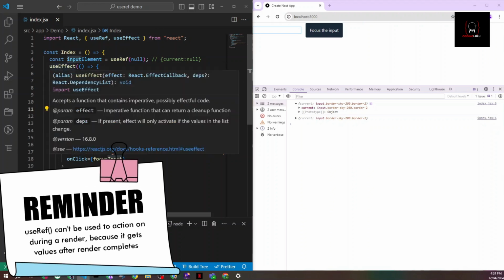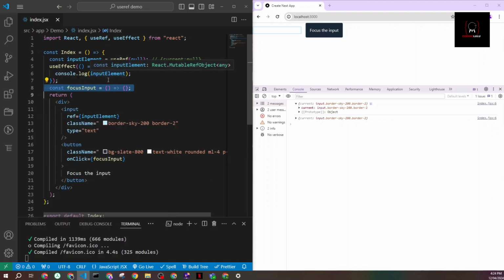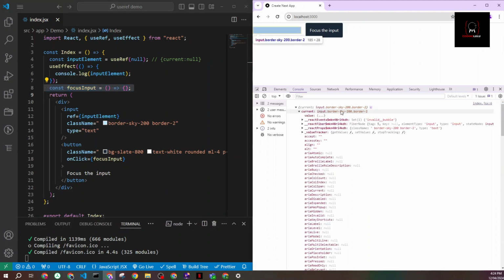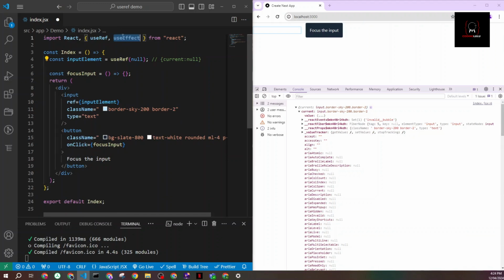Okay, so my useEffect was able to pick up the new value of my inputElement, so it's not null anymore. And you can see the structure is, as I told you, an object with a current property and then whatever value you assign to it. Okay, so that's out of the way. Let me remove this useEffect because I don't need it, and let's come back to our button.